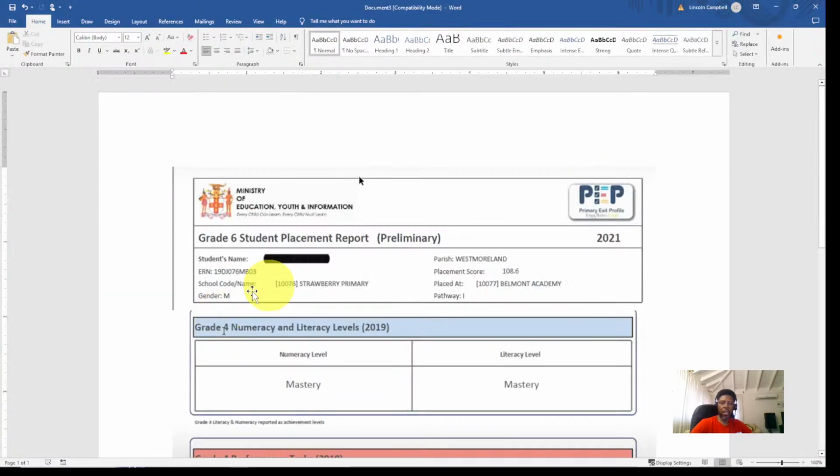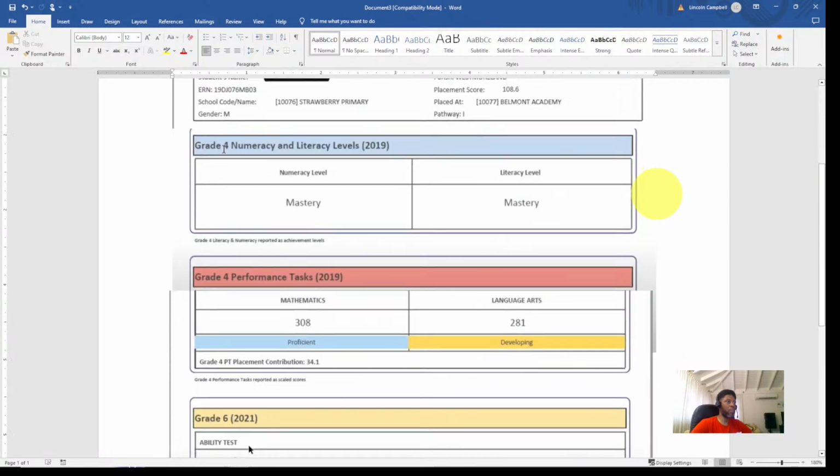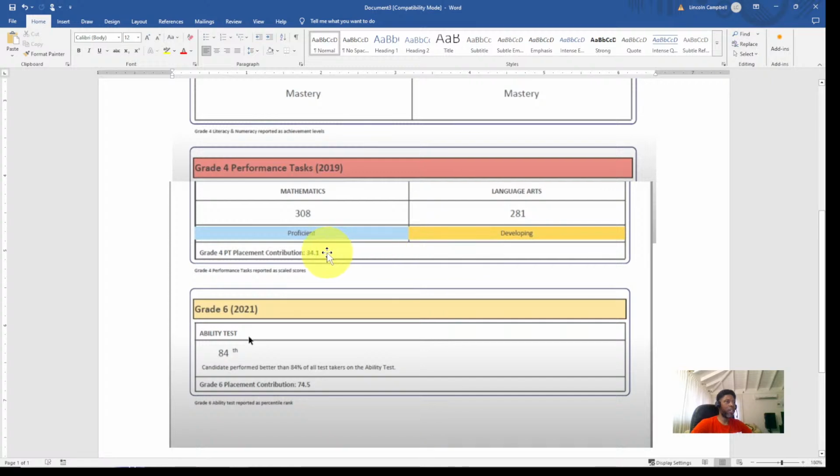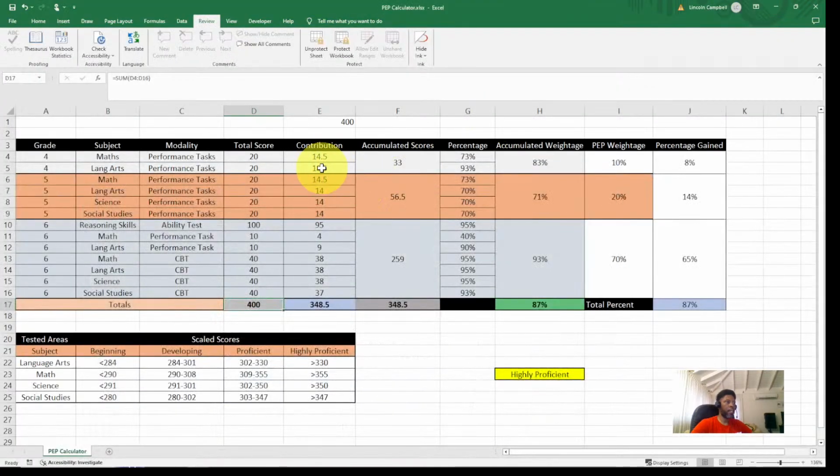It's a dummy demonstration. It's not real, fictitious information, guys. So it's something that looks like this. And you would get the score from here where it says placement contribution, 34.1. You would put the score here for the associated grade and also the associated subject and modality.